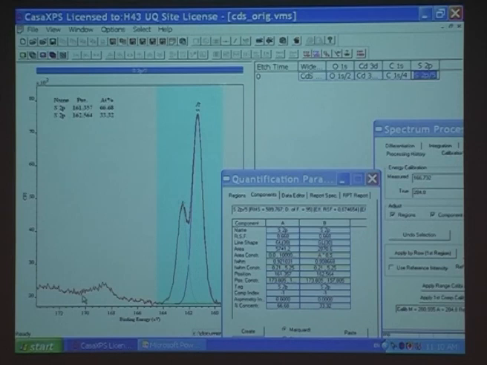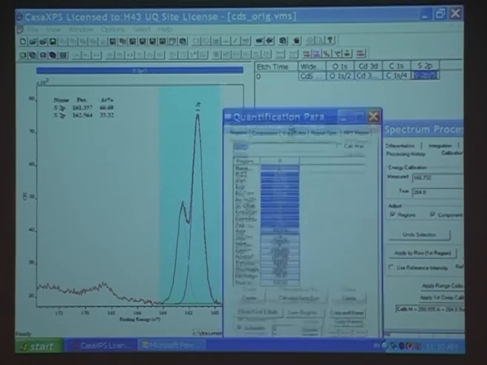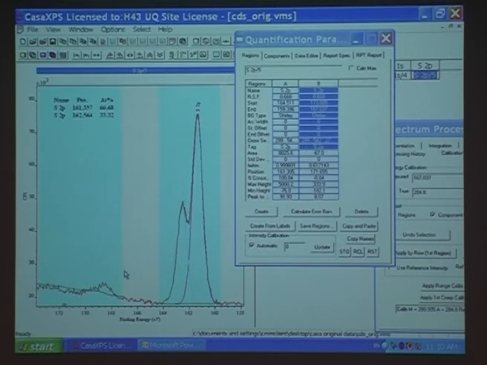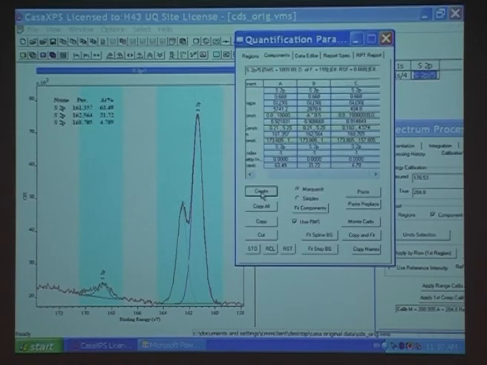SO4, four oxygens. So I'm going to come in here now, region, create, and put that piece in, create. I'm going to bring this up into here, and bring it down into here a bit, and go create. Component, create. So it's given me one broad peak for the sulfate.